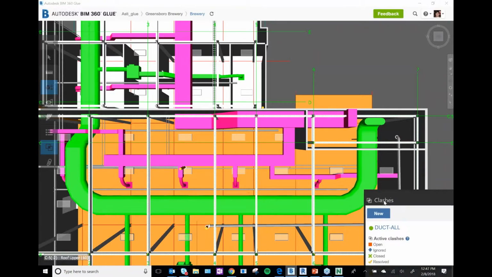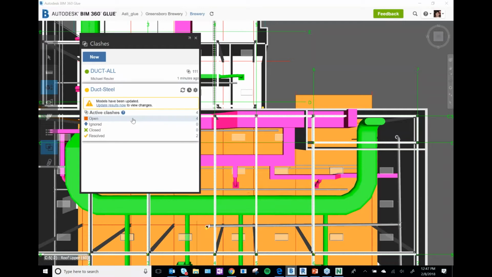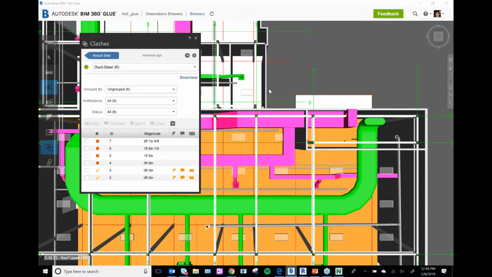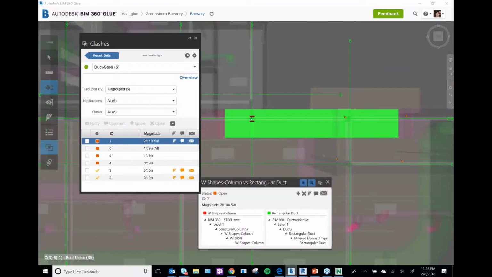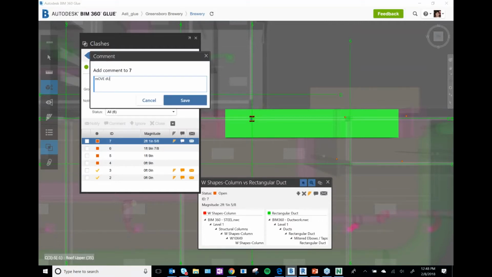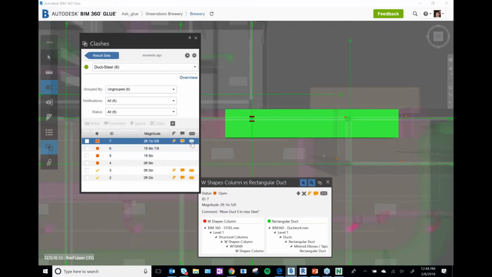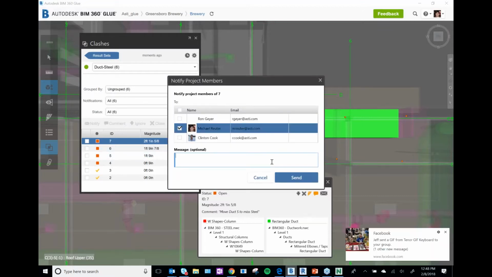Okay, so basically what I'm going to do here is take a look at my duct versus steel clashes. We can already see there's a pretty major one here with this piece of ductwork. So I'm just going to come in here, select this one, and mark it up just like I would in Navisworks, or regularly in Glue. I'll make the comment, I'll say, move duct south to miss steel. Okay, and then I would notify myself of the issue.